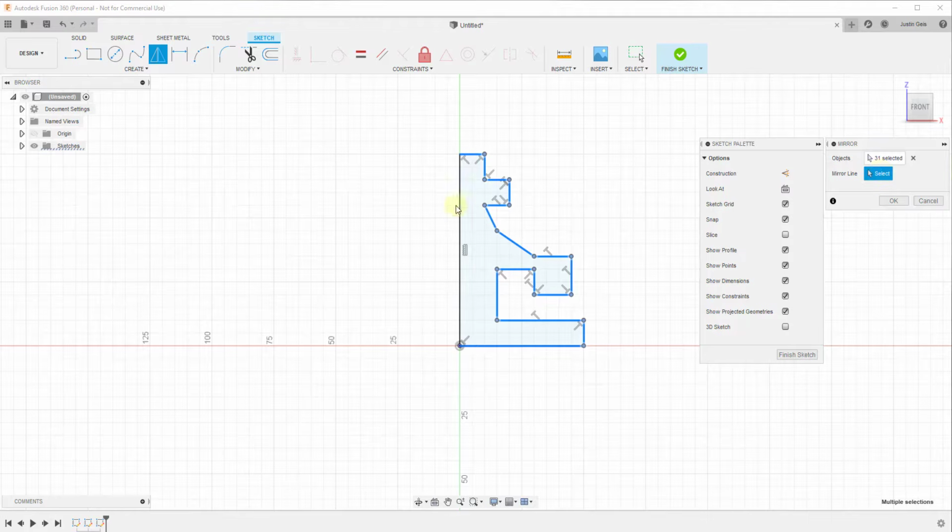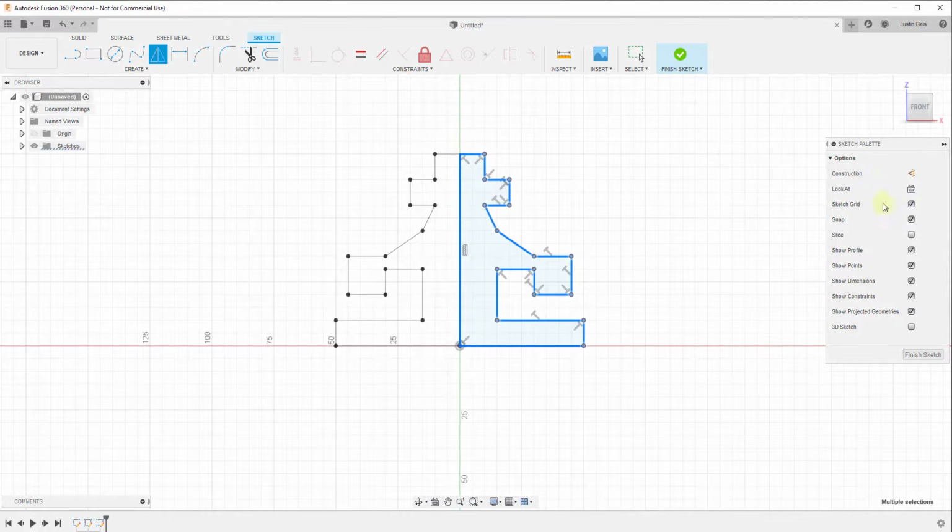So we're going to click here, click on the center line, and you can see how what this does is this takes everything that we had selected and it mirrors it across this line over here. So because we were able to mirror this, this means I didn't have to go in here and redraw all of these different points. So now all I have to do is click OK.